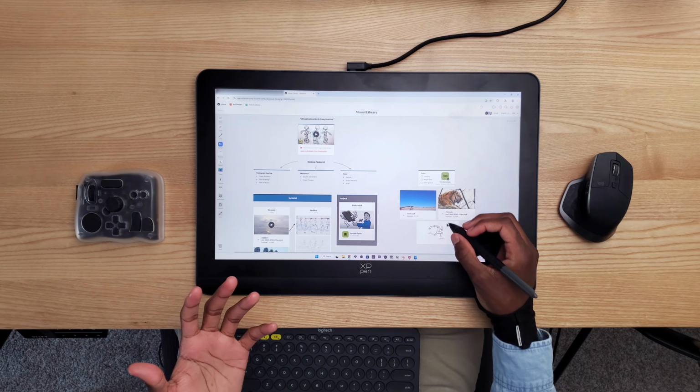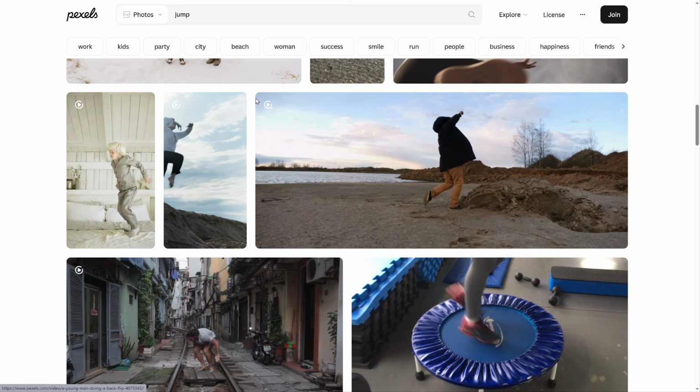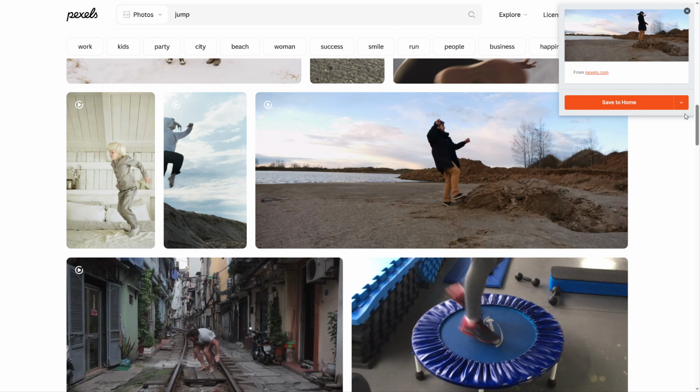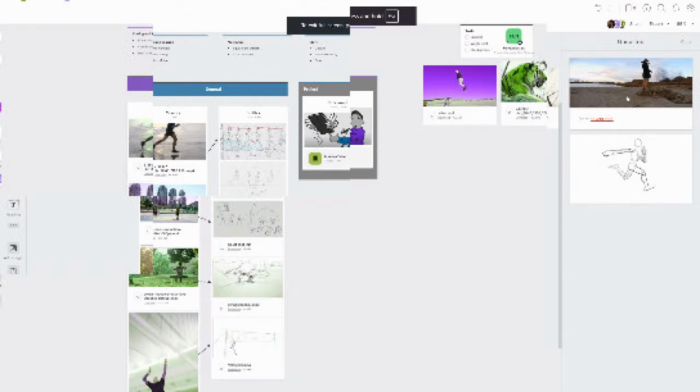So anytime you use the Milanote web clipper extension, it'll place those things in your unsorted folder where you can place them whenever you're ready, or if you're not ready to place them, you don't have anywhere to put them, you can go ahead and just leave them in there.